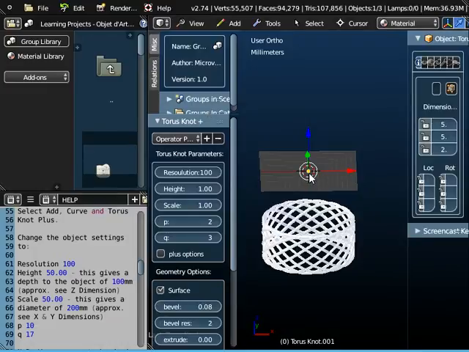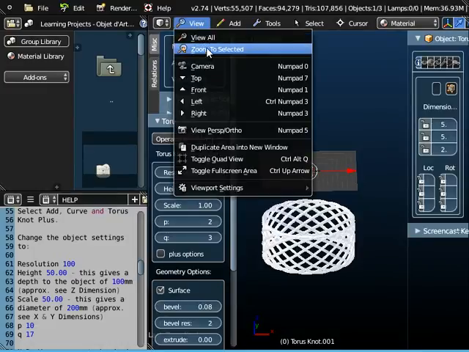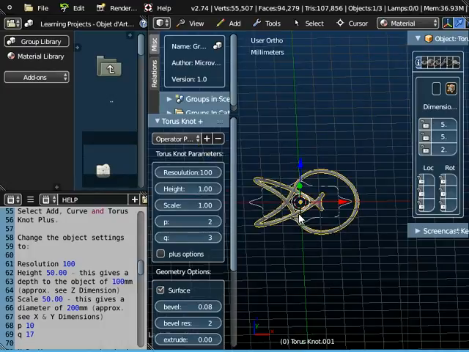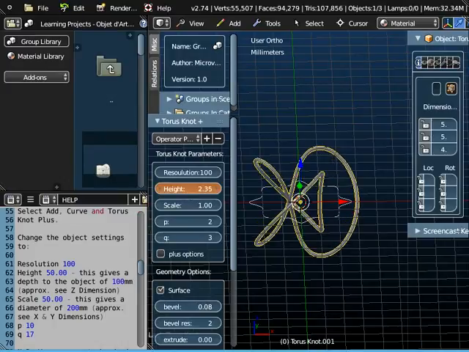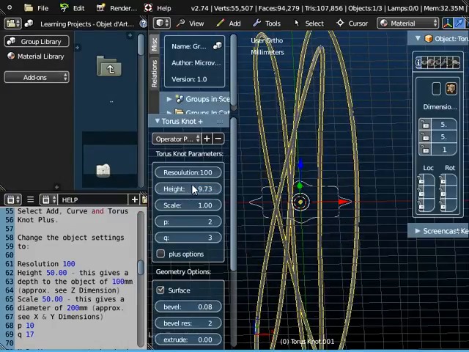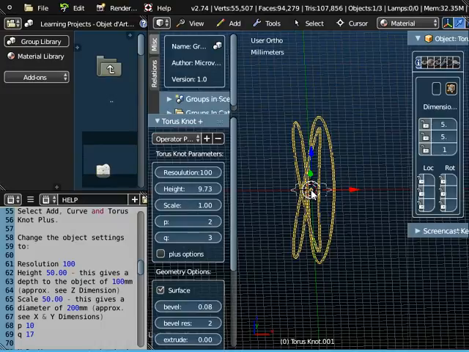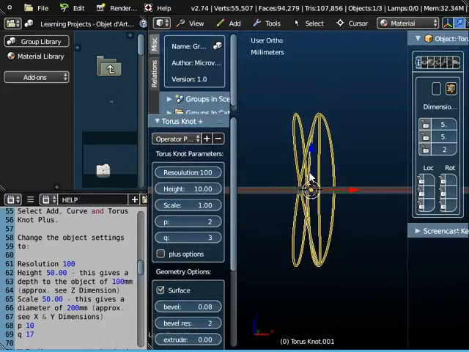So what are we going to do to this? Well, first of all, let's just zoom in and have a look at it. Okay, so that's the basic Torus knot shape. We're obviously going to make some changes to that. The resolution is 100. We're going to leave that. Now we're going to change the height to 50. Well, if I just change this slowly, you can see what's going to happen. If I enter in a value of 10 there, the height is the height above the grid, which is 10.